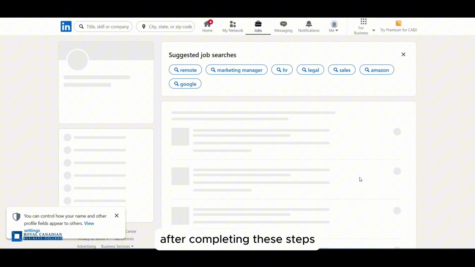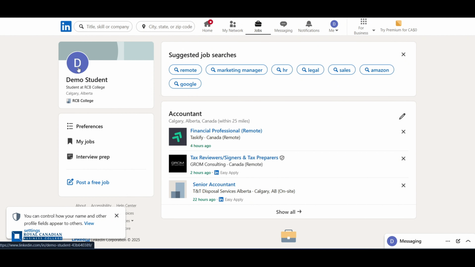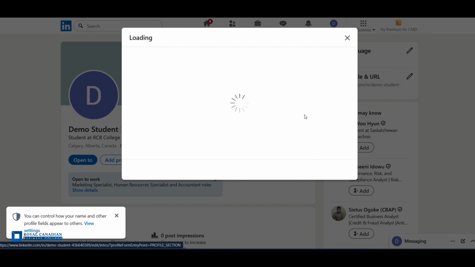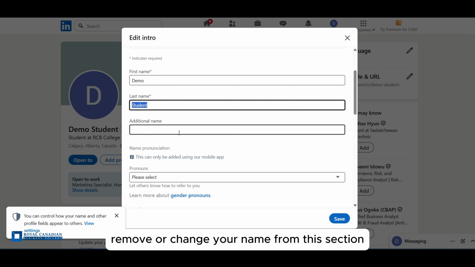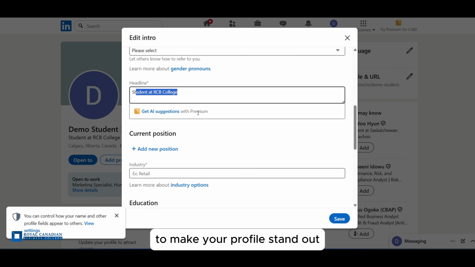After completing these steps, you will be directed to your new LinkedIn profile. Click on your name or picture to open up your personal profile and add, edit, or remove any information. Click on the Edit button. You can add, remove, or change your name from this section. Fill in all of the details to make your profile stand out.